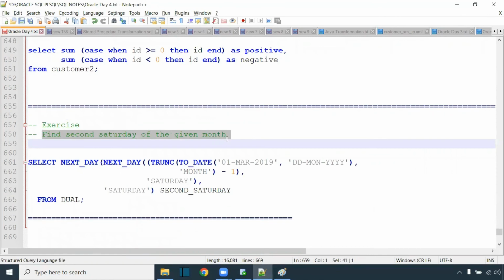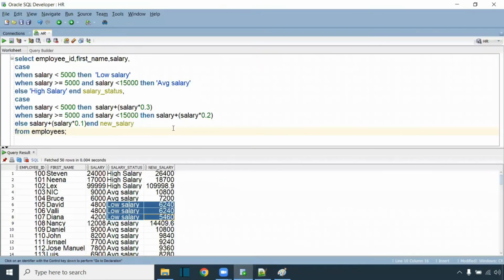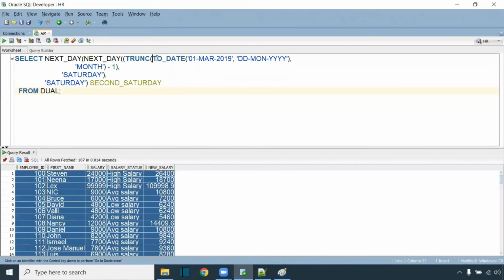Find the second Saturday of the given month. See here, second Saturday of the given month. So how do you find it? Next day function you know, trunc function you know, to date you know, minus 1, plus 1, everything you know, right? So check the inner function first. Then instead of hard coding the value, you can give system date. So here, instead of to date, you can give sysdate.